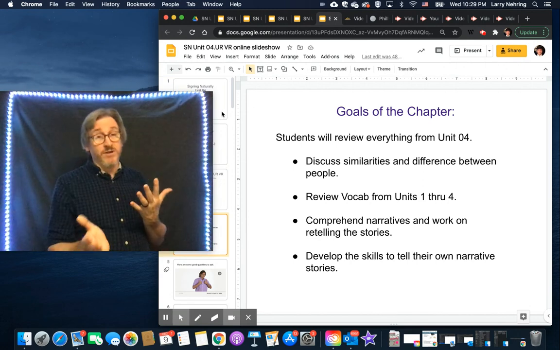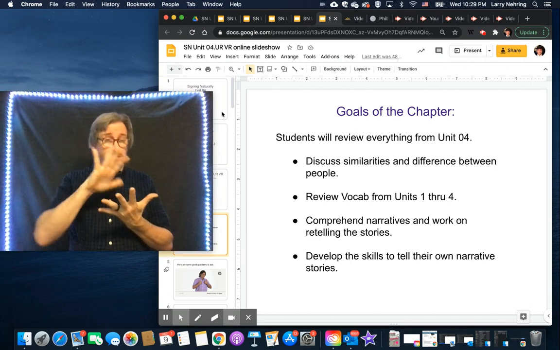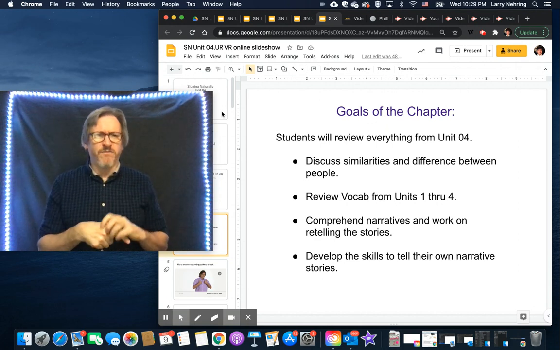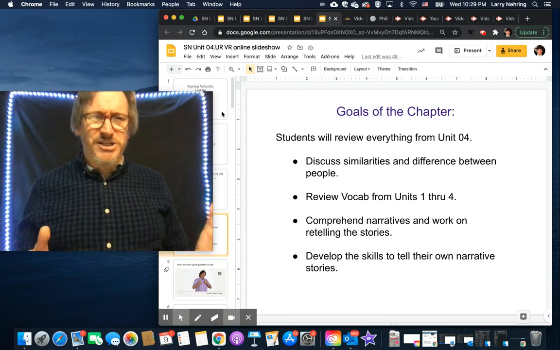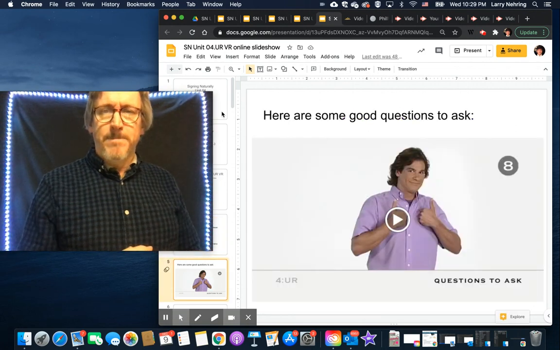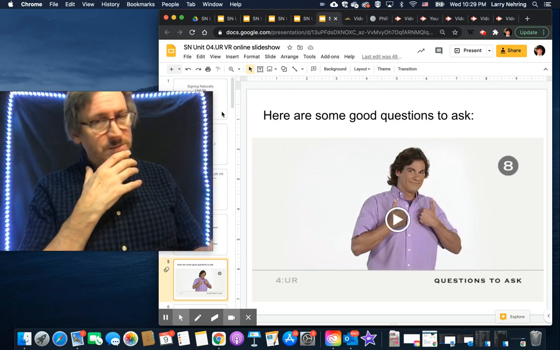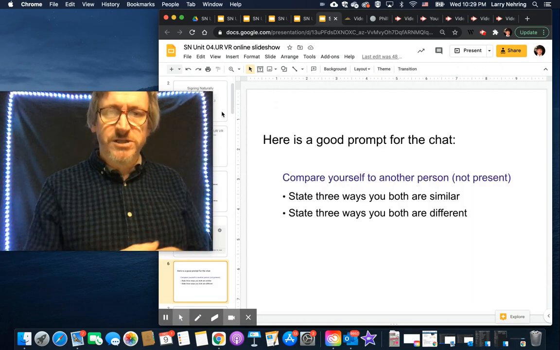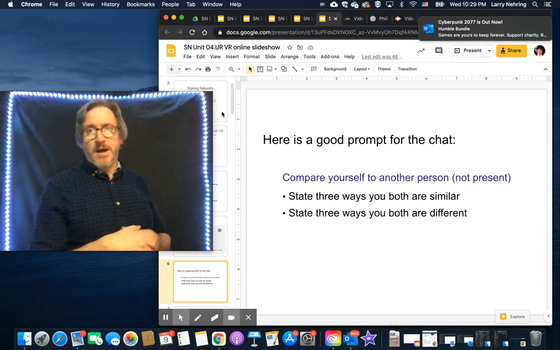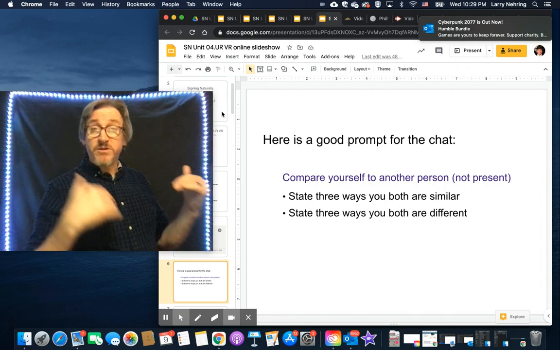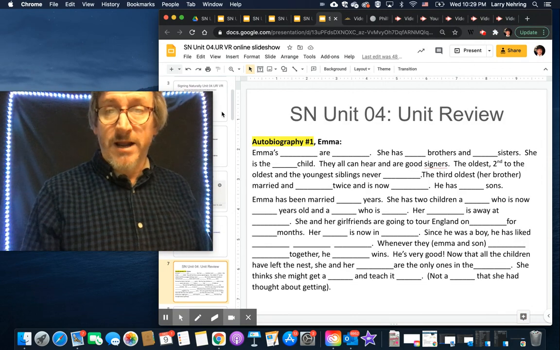We're reviewing everything from Unit 1 to 4, specifically looking at 4, but it's cumulative. So we would start with some discussion and some questions that are good to keep in mind and to ask. The prompt from the last chapter we could bring back up.